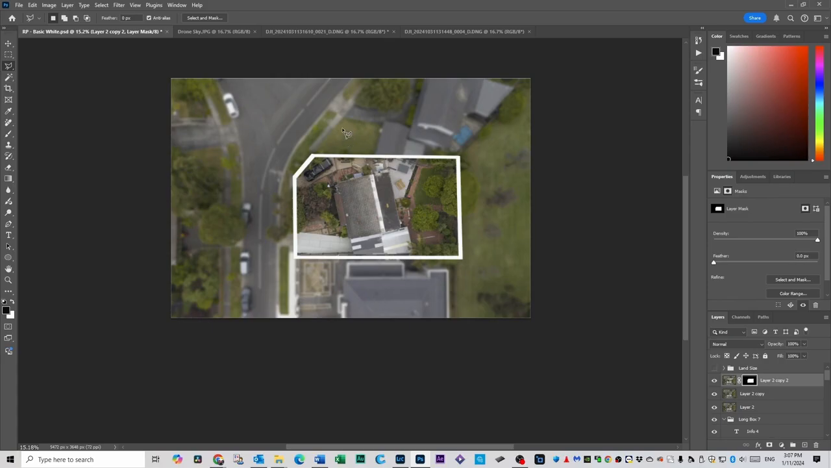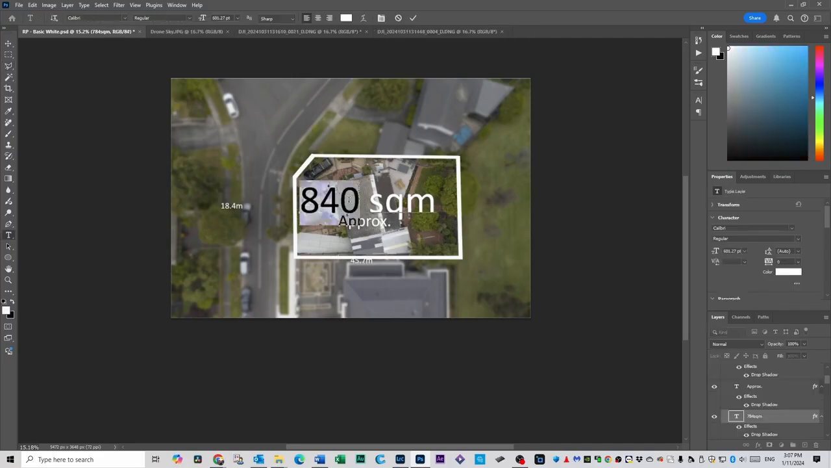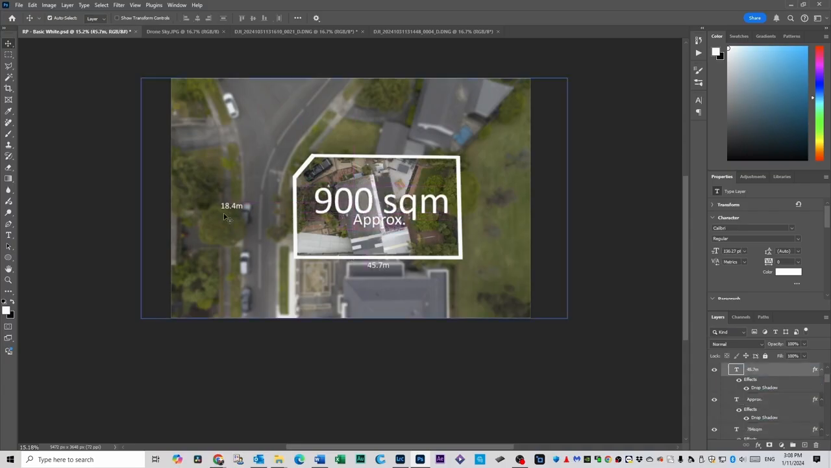Now that you've done that, you've cut out your property, go up to where it says land size on the right hand side here and click that little eye next to it. Now we've got some measurements. If this land was 900 square meters, you can just select it and change it to 900 square meters. And you can move the text around however you want, as always. And you've got measurements here as well if you need them to go around the actual property.